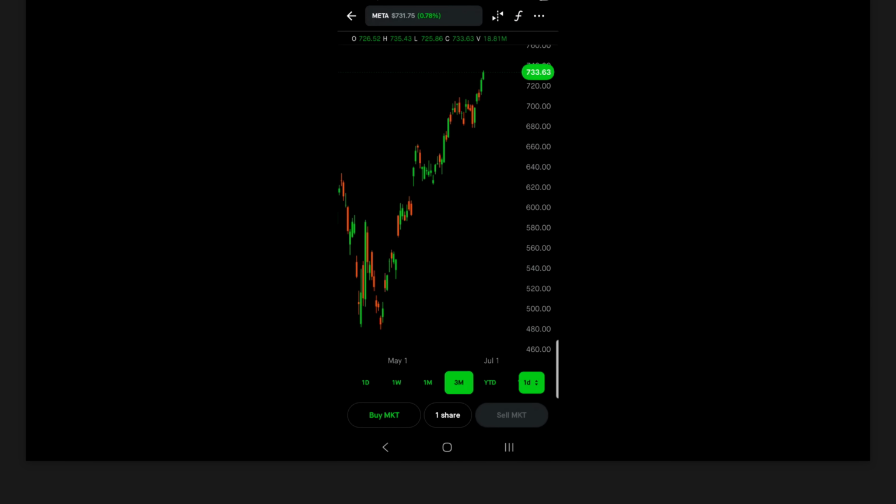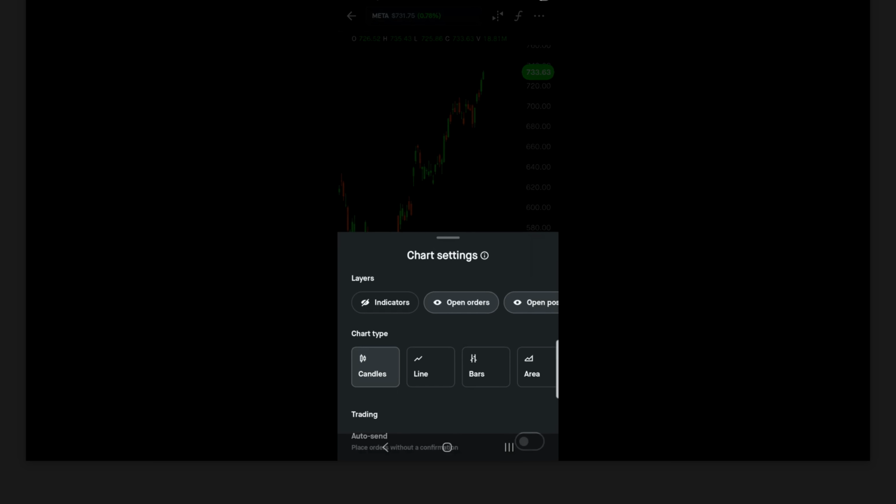Now next, to the right of that, you can see another button. It has 3 dots on it. So I'm going to go ahead and click on that button here. So this is the chart settings section. So a couple of different things here.